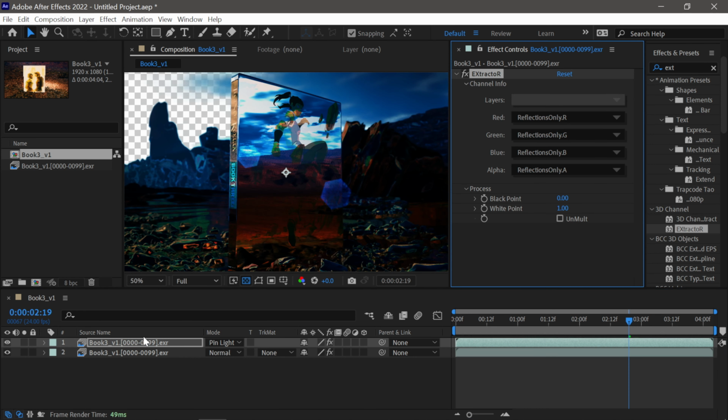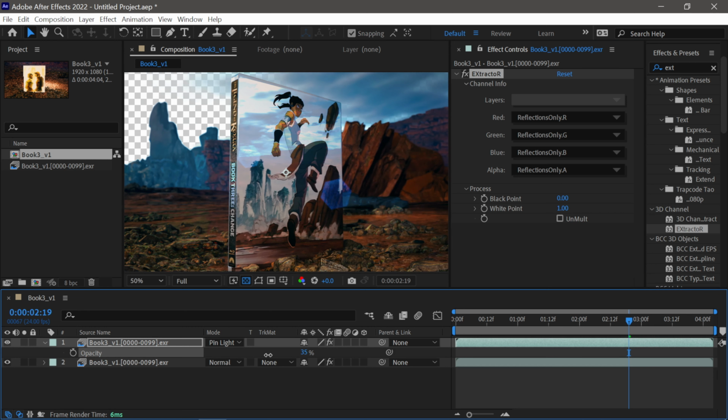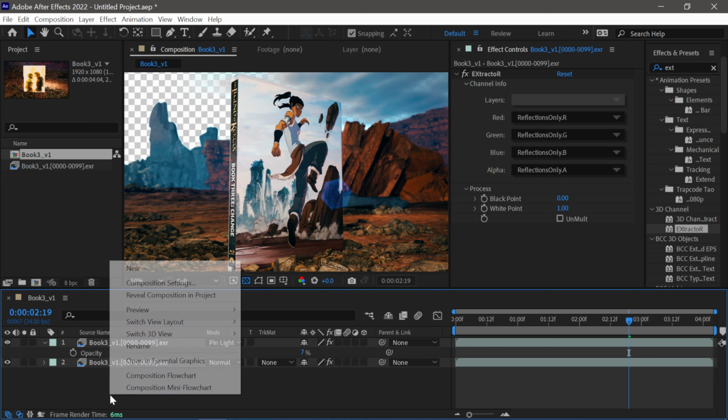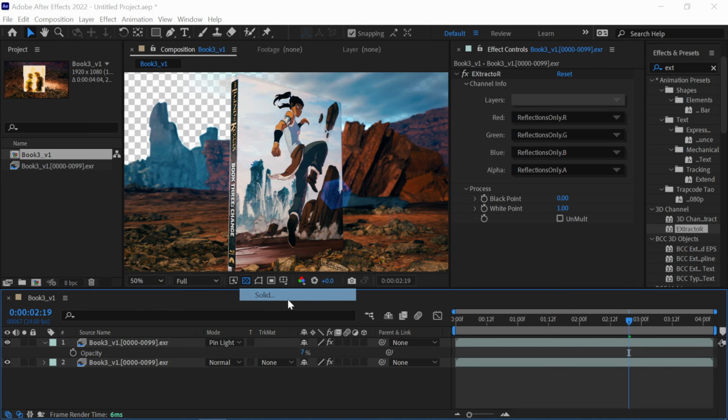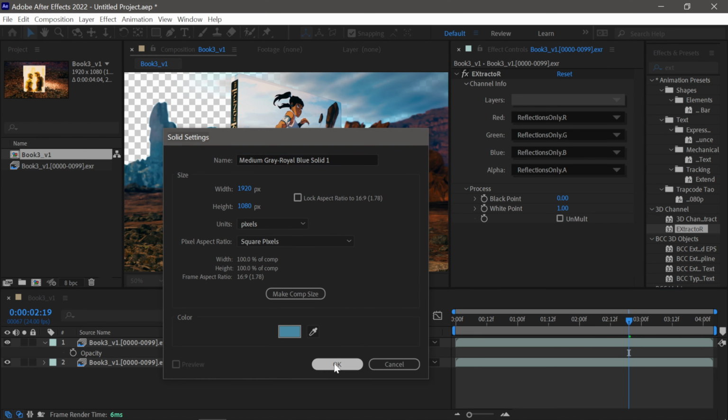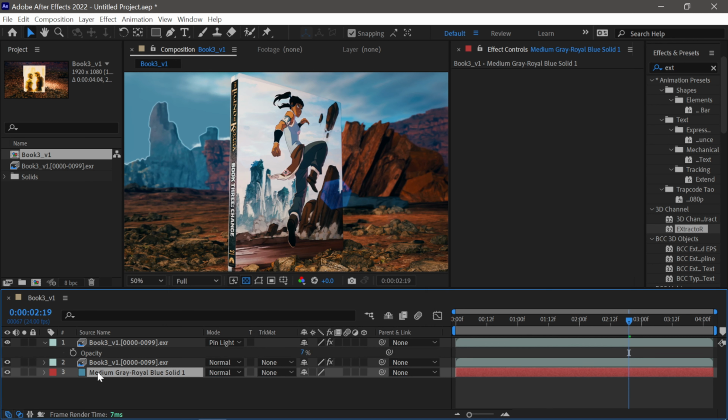Come down here to reflections. Maybe move this down somewhere around there just so we have a little bit of reflections. I can add some of the background back in. Maybe I just make it solid. Let's make it blue like so. Something around there. And this is a tip too.